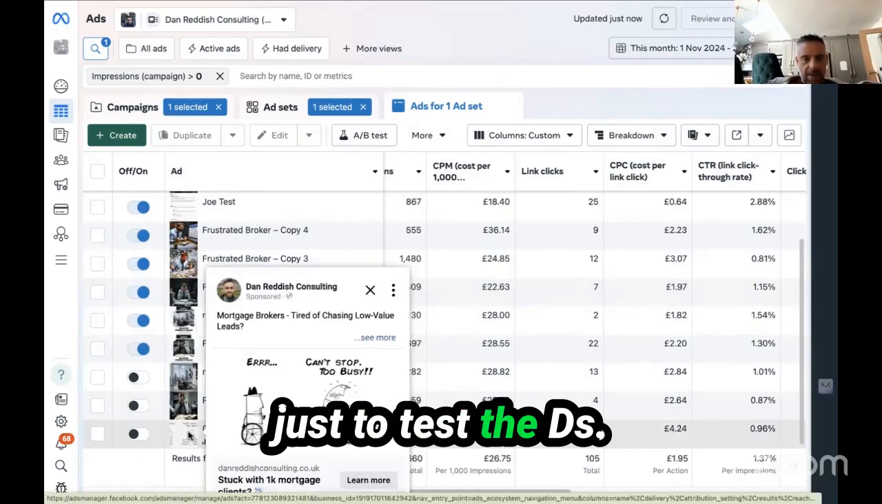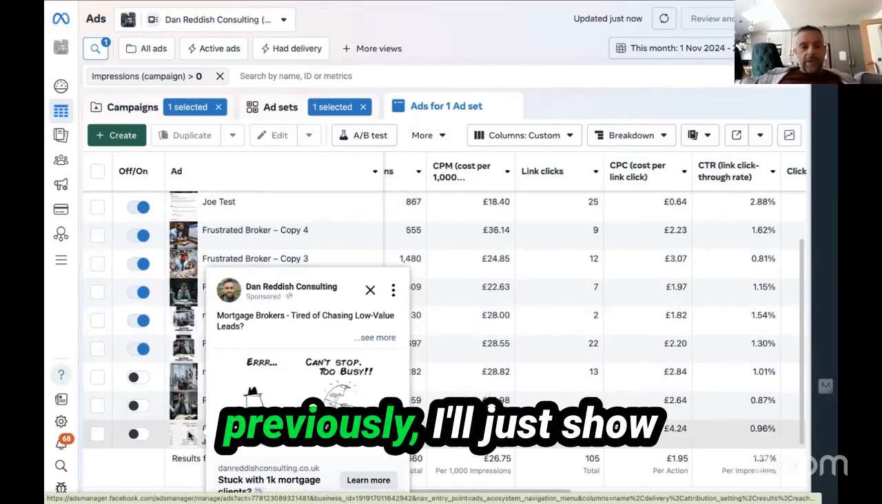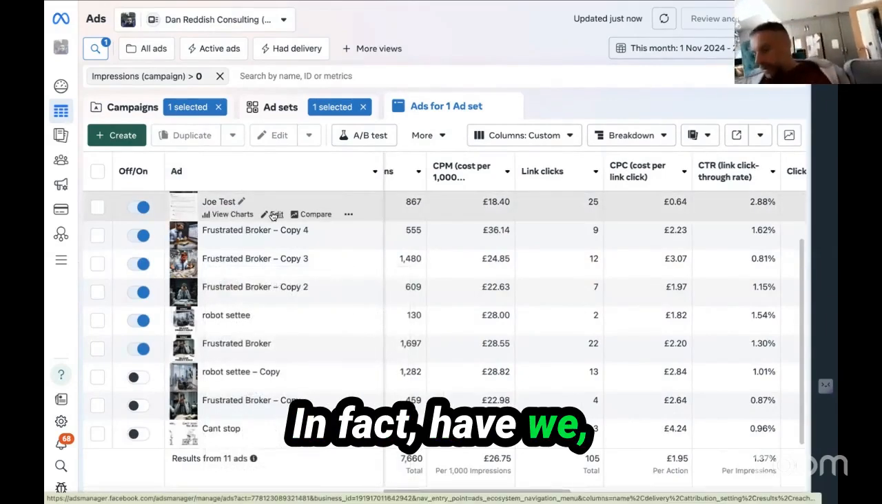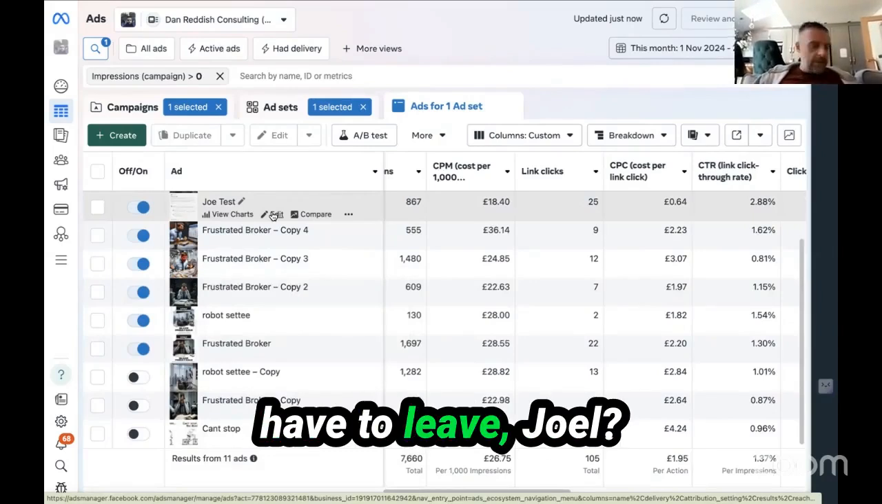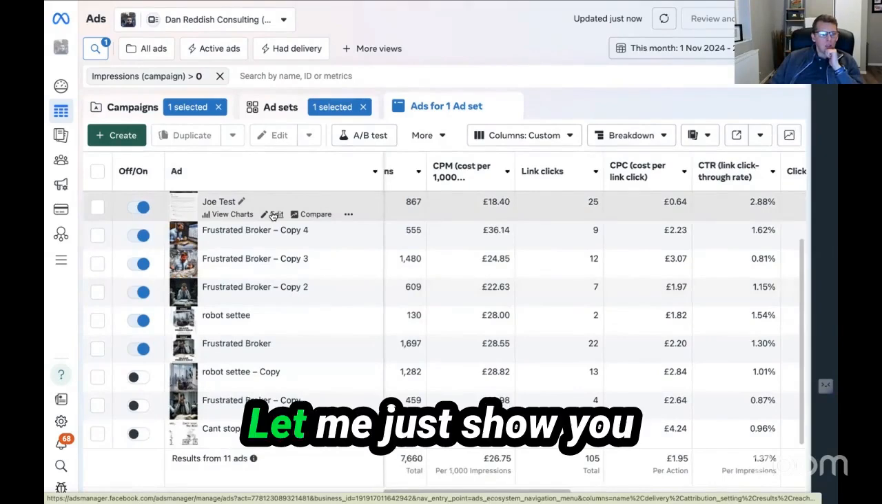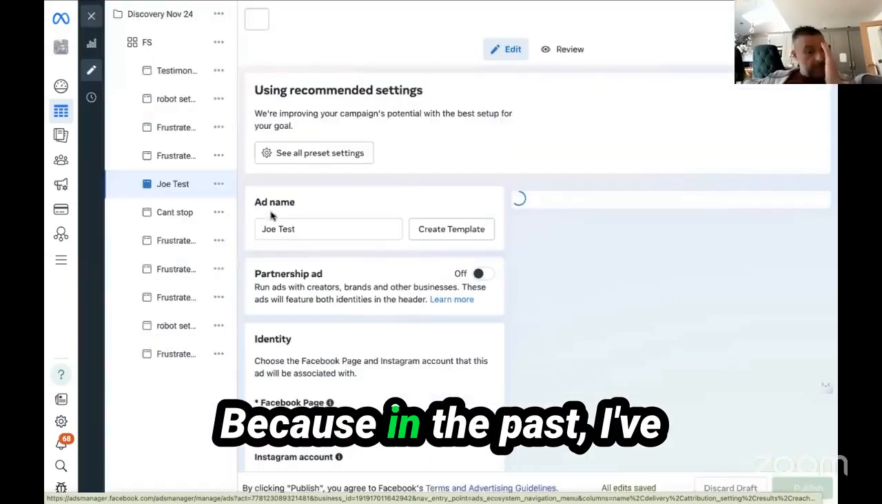You just get ChatGPT to create it, and it's done. You don't have to surround Canva for 20 minutes, half an hour, or whatever. And then just tested these. But what I've done previously, I'll just show you all the images.